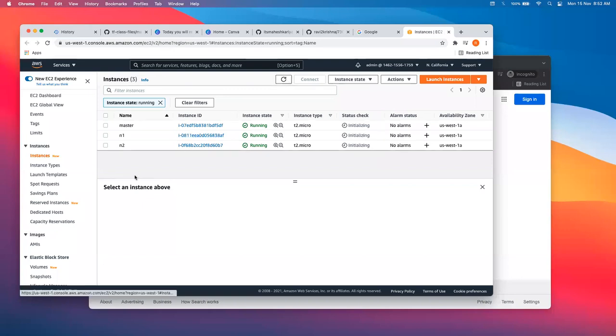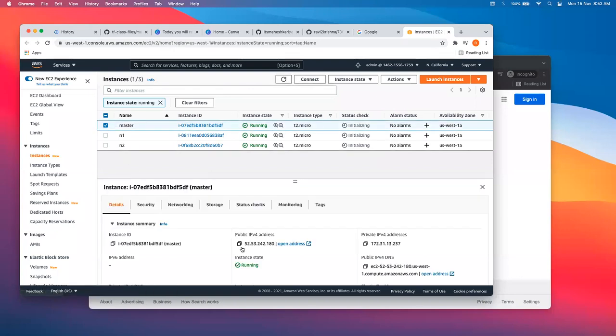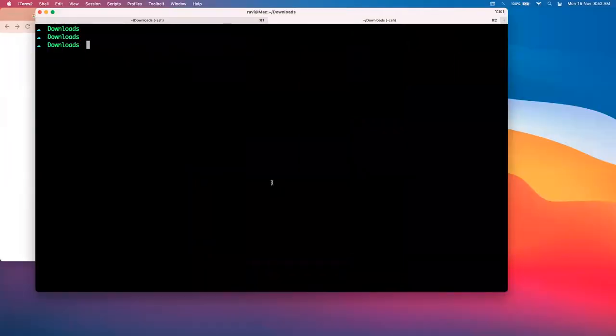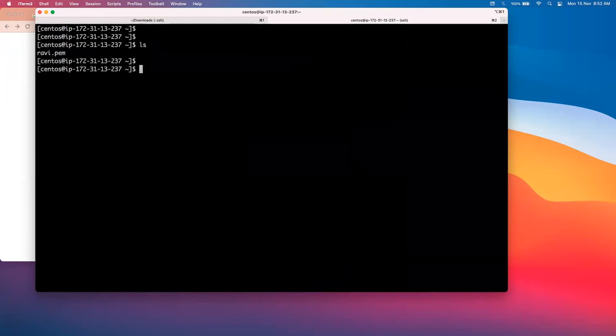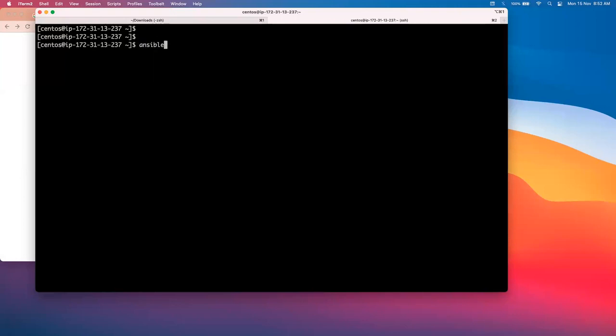Okay. Two nodes are ready for us, and our master is ready. Now let's connect with our master first. In the last part, I showed you we can confirm that our master and worker nodes are communicating with each other using the following command: ansible all. And I also explained the concept of inventory in the last session, right?